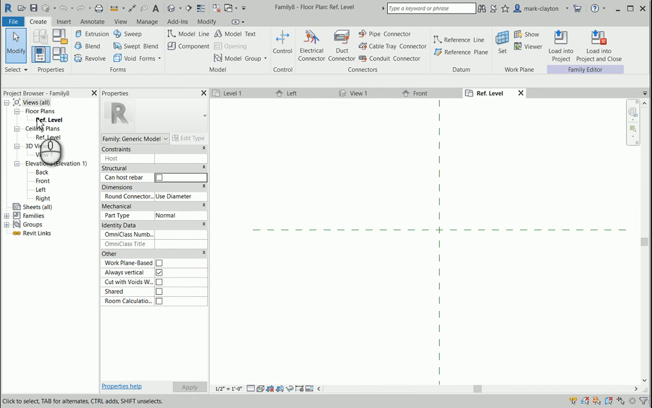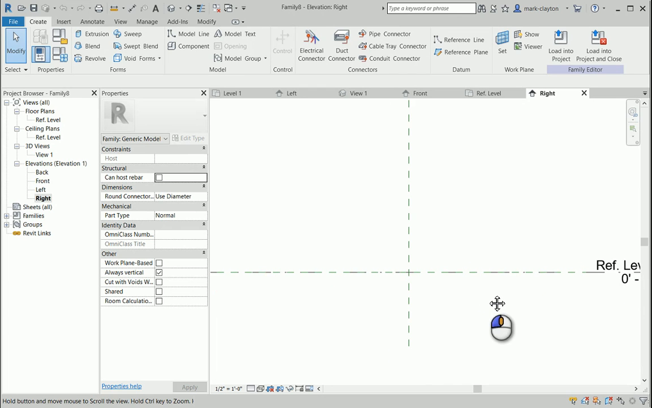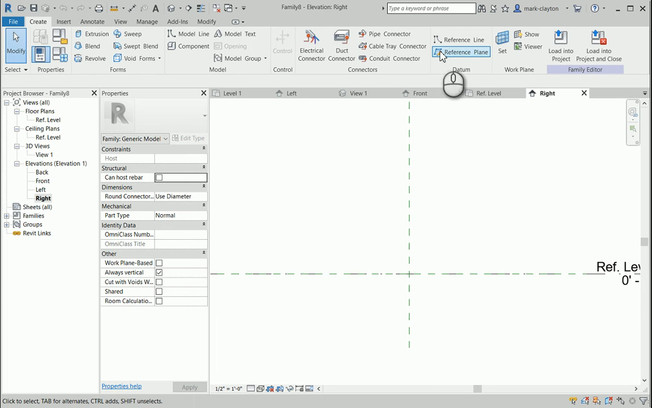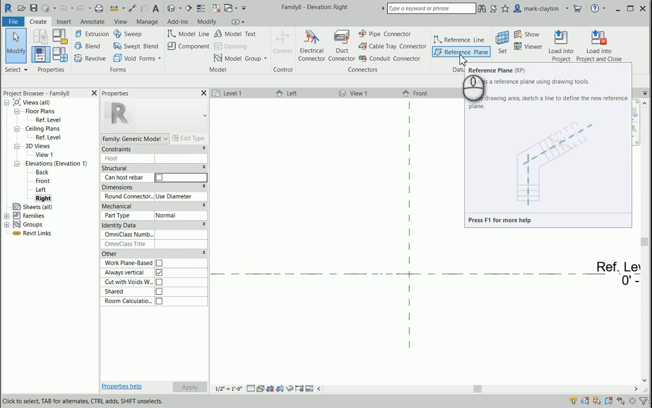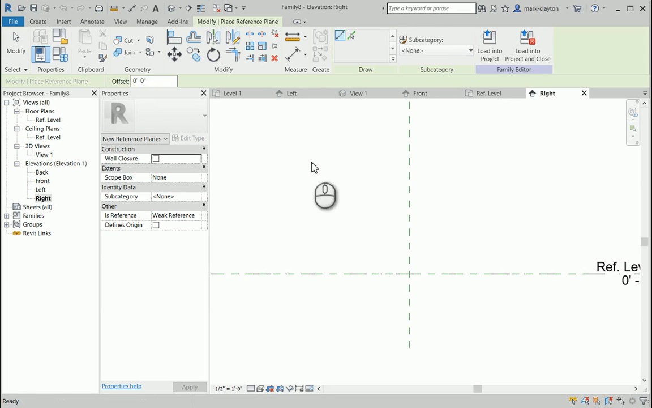Now we'll see that this is a reference plane. We're looking at a plan view, a floor plan view, but I want to go to the right view and look at it from the side so that I can draw the cross section of this object. Now the kind of peculiar thing about creating parametric objects in Revit is that the parametric objects are controlled by reference planes. So I need to draw the reference planes that define this object.